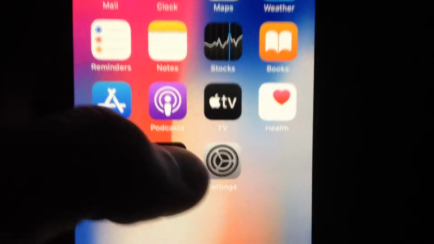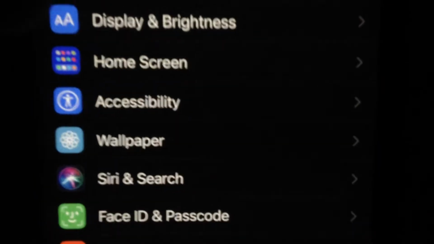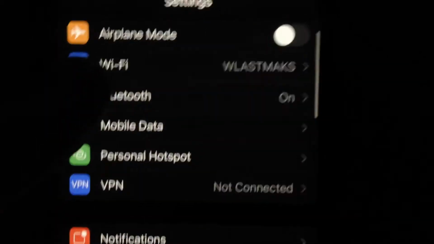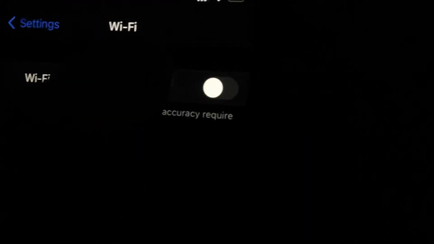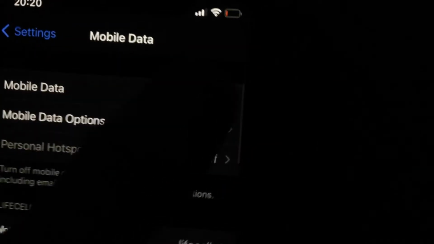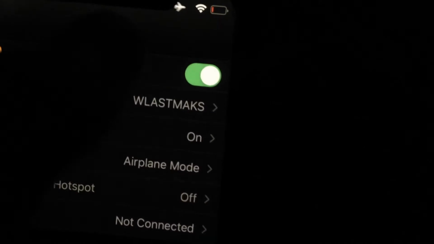Another thing you can try, just go to the settings and just check your internet connection. So if you're using Wi-Fi, just tap on Wi-Fi, just turn it off and turn on again. If you're using mobile data or cellular data, just turn off and turn on again. Also, you can try to turn on airplane mode, wait a few seconds and just turn it off.